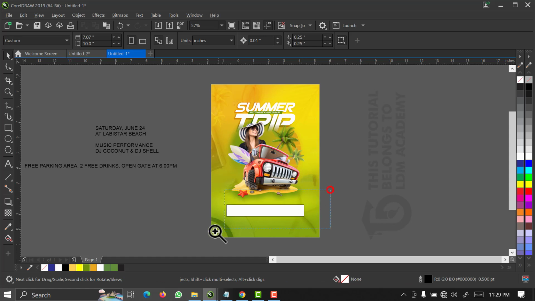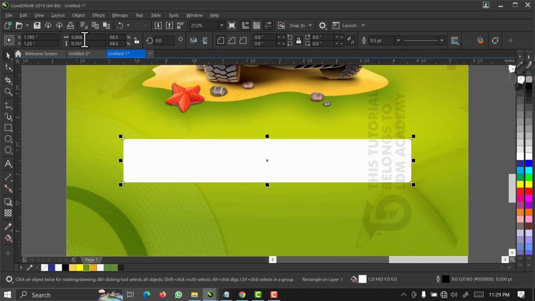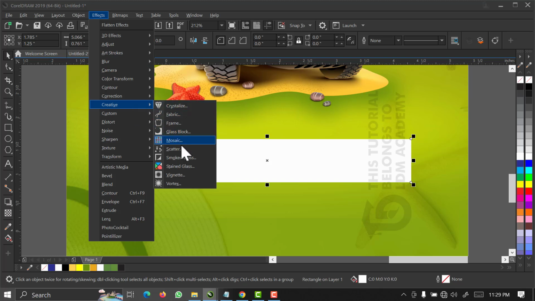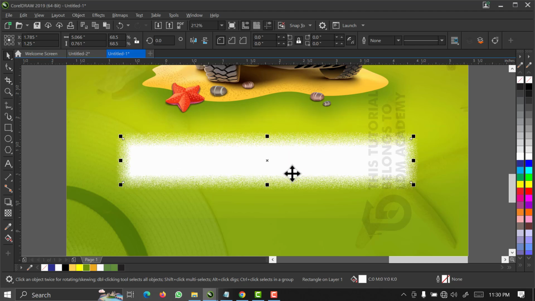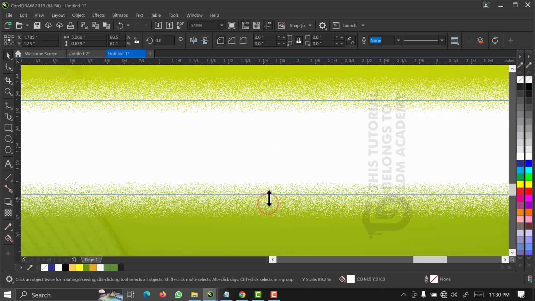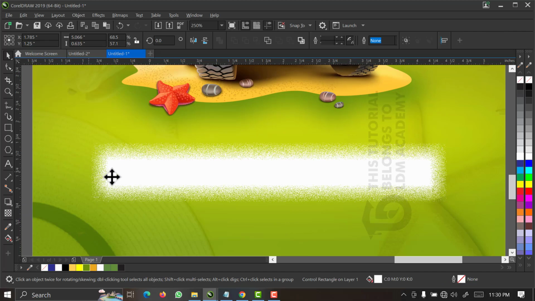Now here we click on it and then we'll remove the outline. So we click on effects, then click on creative, then click on scatter. Okay, so I think this 82 is okay. 80 is okay, or you make it like 76 or thereabout. Let's use 80. Click on OK. Good. Then we reduce this bit. Then make sure it's positioned at the center. Alright.